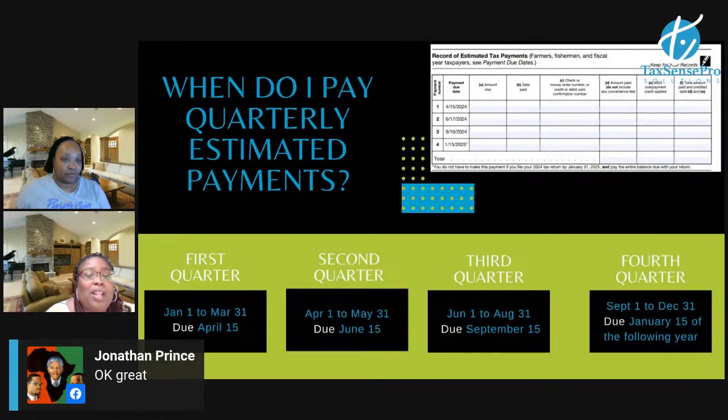This second one, yeah. So when do we pay quarterly estimated taxes? So the first quarter is January 1st to March 31st. Is due April 15th. So everybody thinks that's when them checks dropping for us, right? That's when the first quarter starts. Everyone who owes the IRS when they file their taxes has to pay by April 15th. That's for businesses, LLCs, everything, okay?